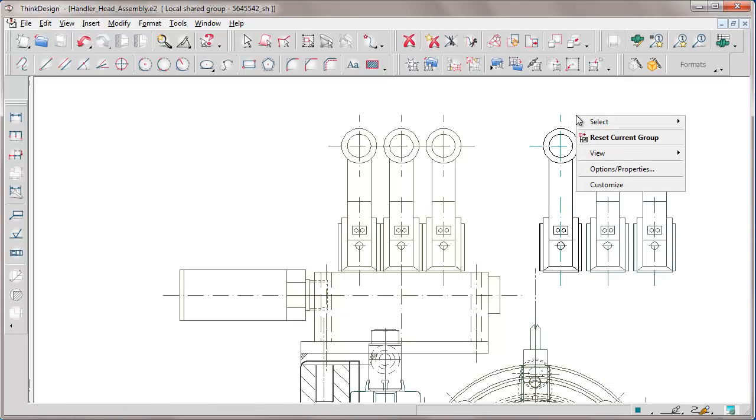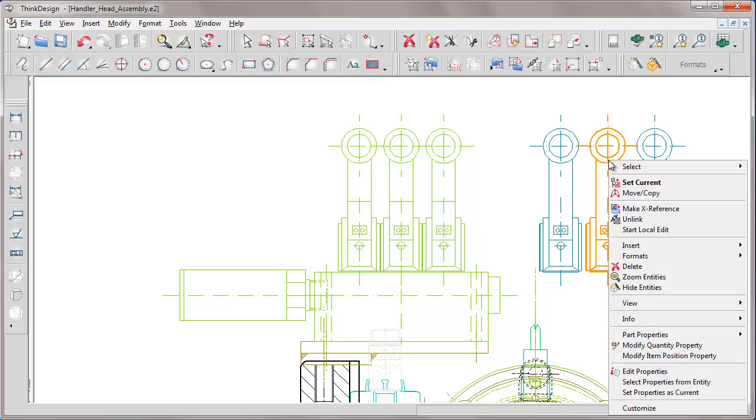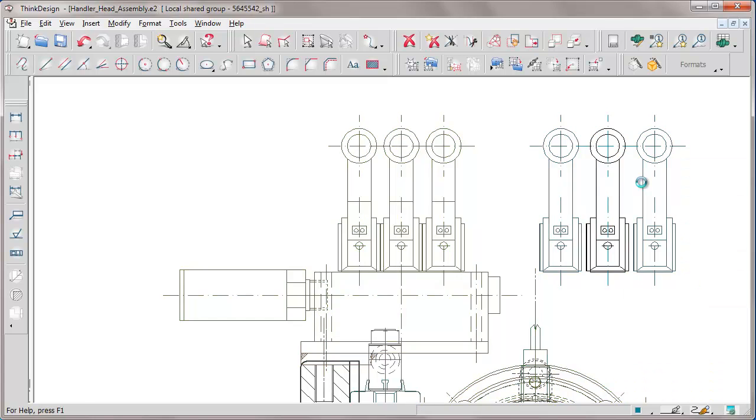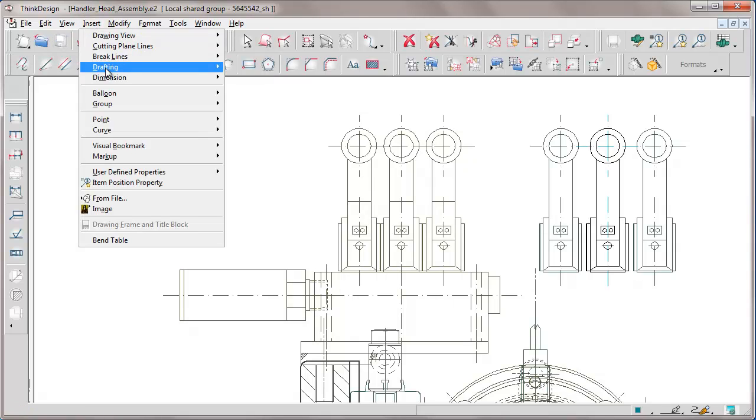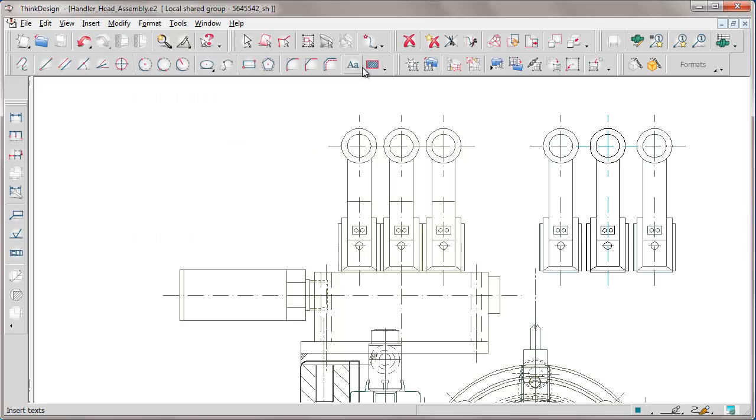We get the same behavior if we insert new entities as well, modifying existing ones. If we set another group as current, and we insert a new line inside it, after we have ended the change with the Reset Current Group command, it is inserted in the other shared groups with the same name as well.